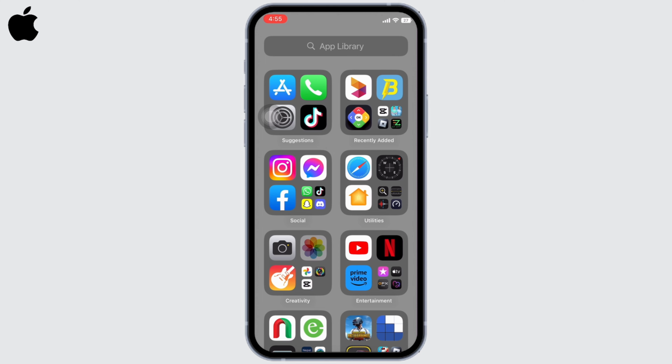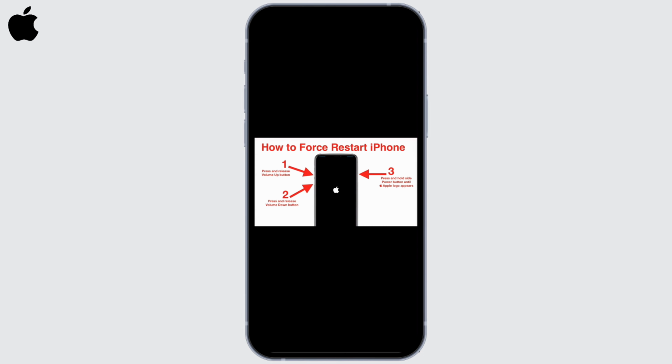Let's get right into the tutorial and fix this. Force restart your device first. To force restart, quickly press and release the volume up button. Next, quickly press and release the volume down button. And finally, press and release the side button until you see the Apple logo.